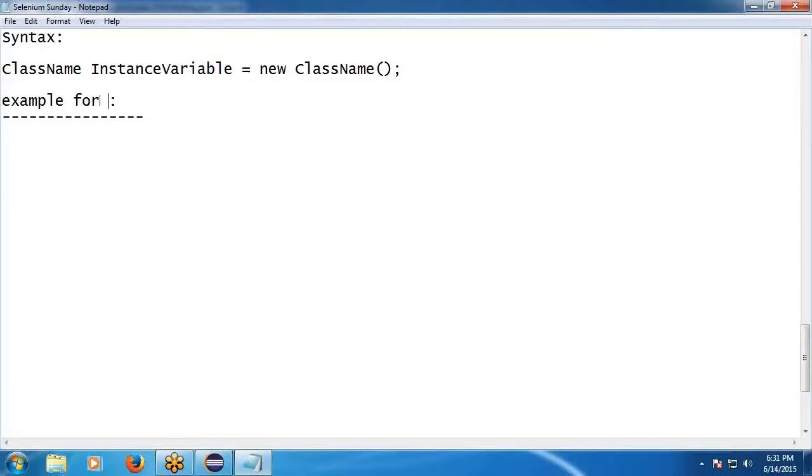See example for accessing static and non-static class members.